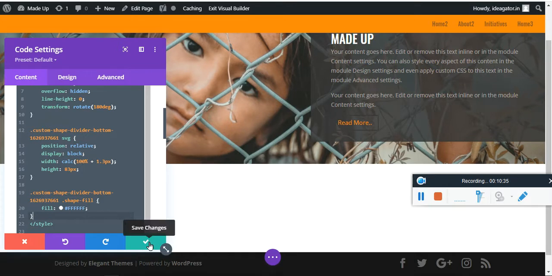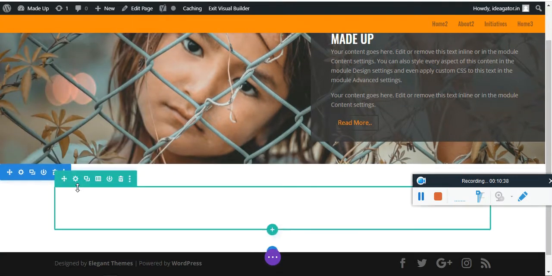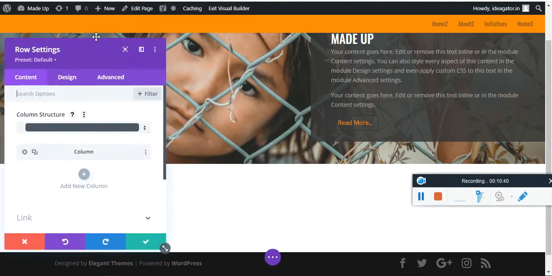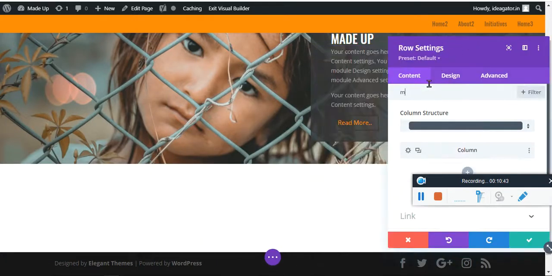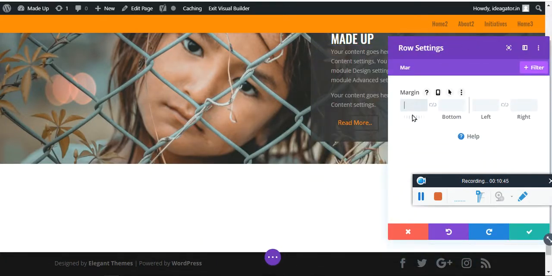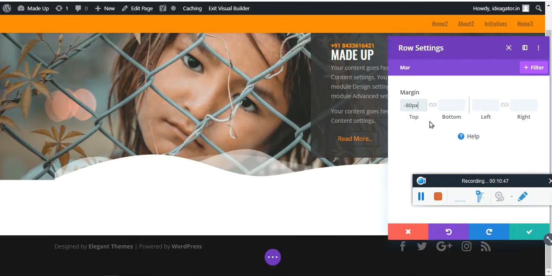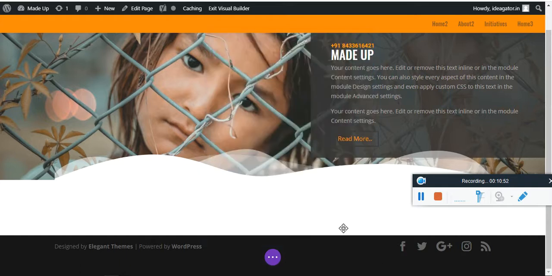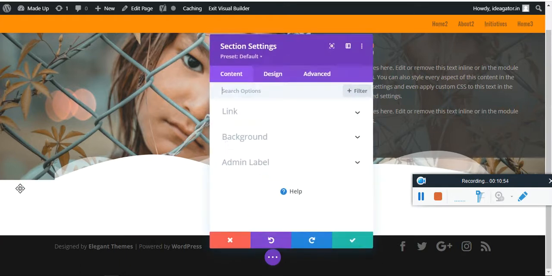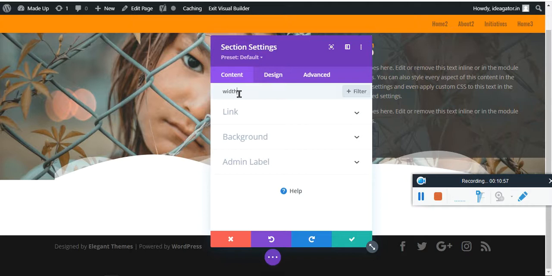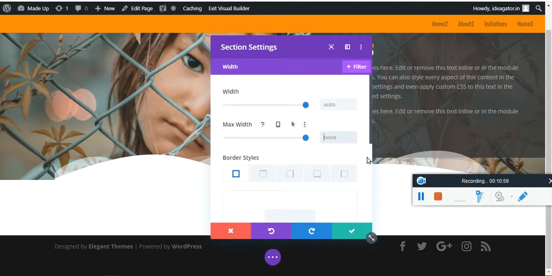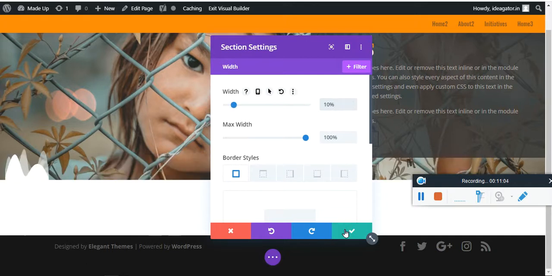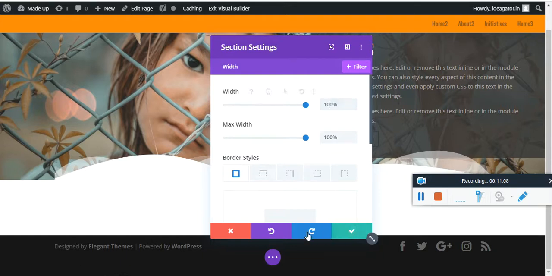Click on OK, and now let's select this and have negative margin, minus a pixel would work. You see, we got it. Now the tricky part is we have to make this full width. To have the full width, you have to get into the container and search for width. Give a width of 100% on both width and max width, and you got it, right?